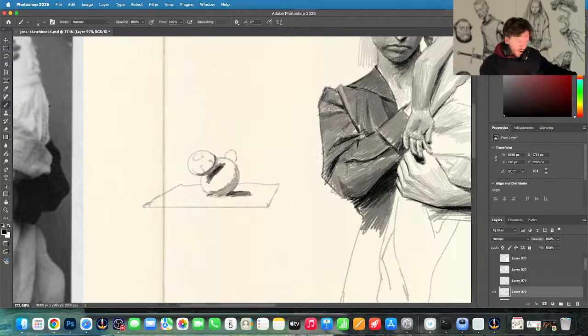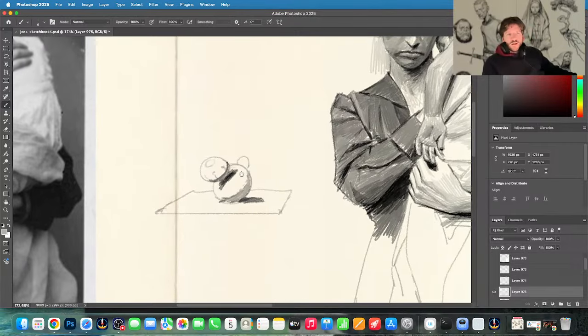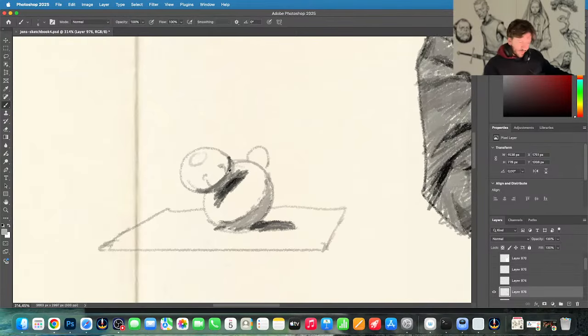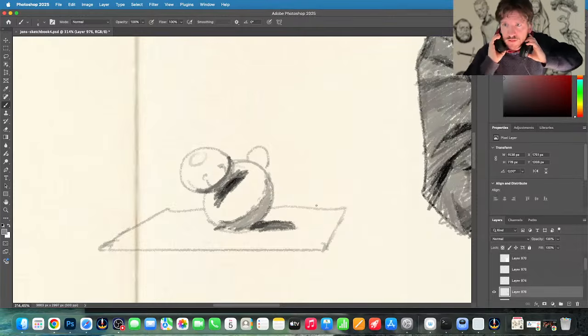And then for the modeling, you basically work from the edges of the shadow towards the area that's turned most toward the light, which is called the full light.